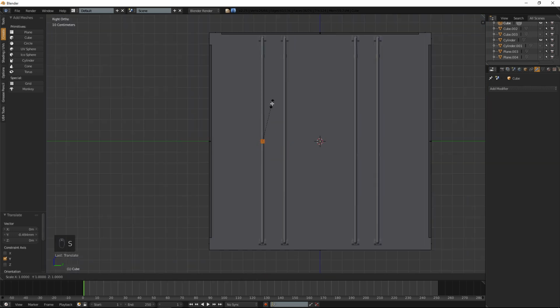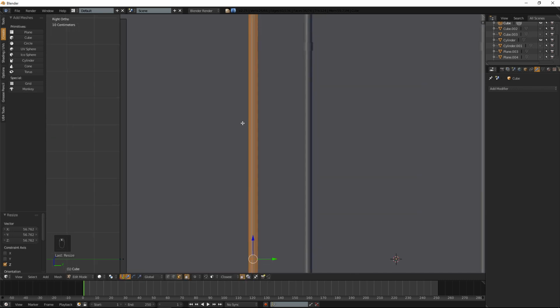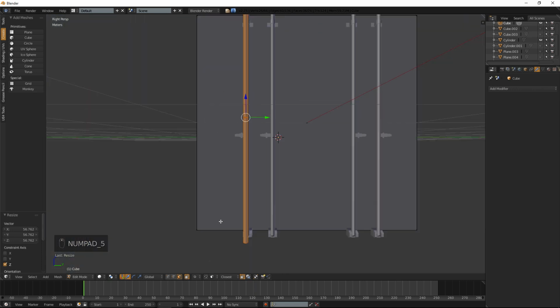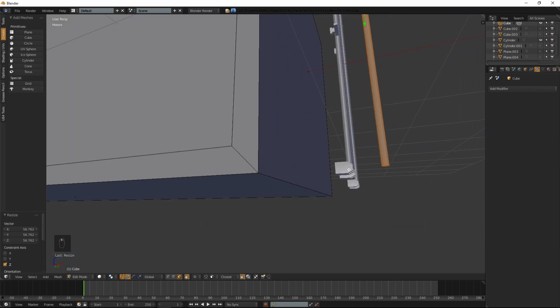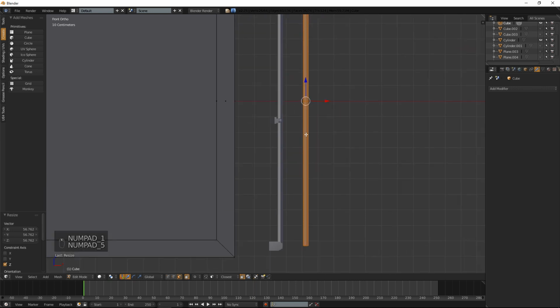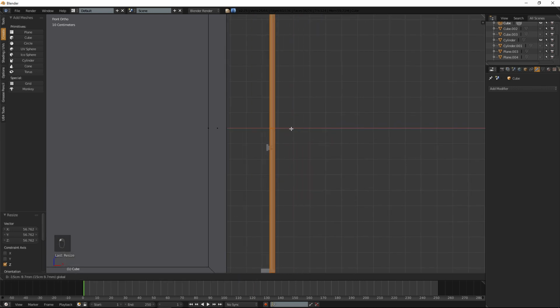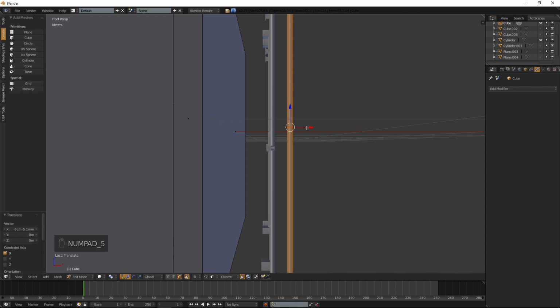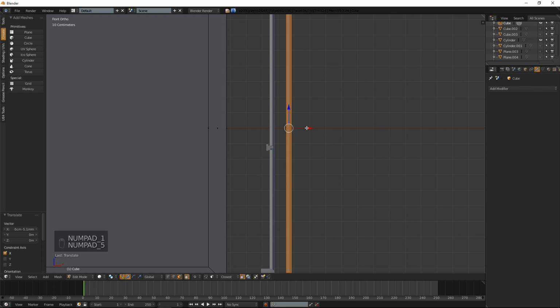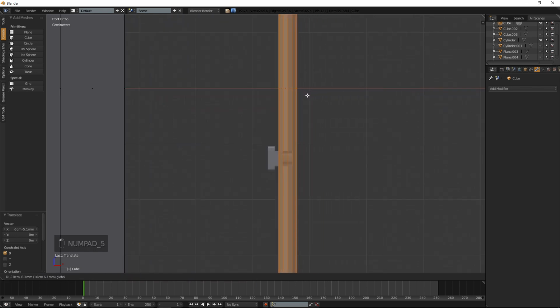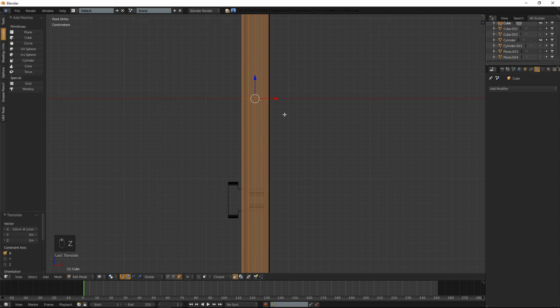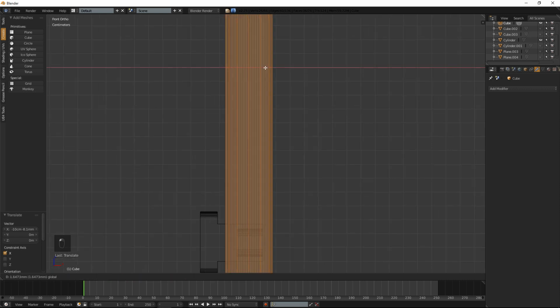I'm going to hit X and just scale that up. Do about here. Yeah. 1, 5, and we're just going to bring that in. Actually, you know what I'm going to do? Not going to work, is it? Yeah, we just bring that in. Go into wireframe mode. Make sure we're overlapping.